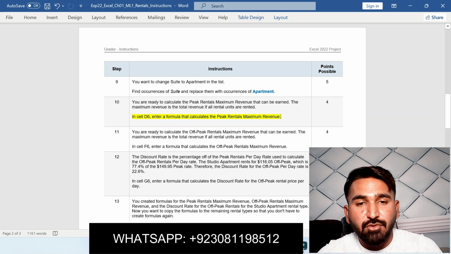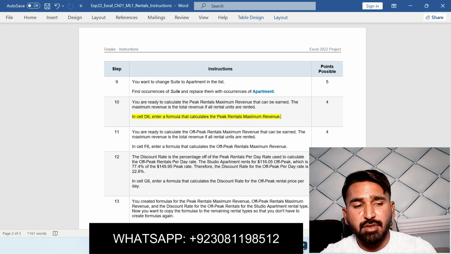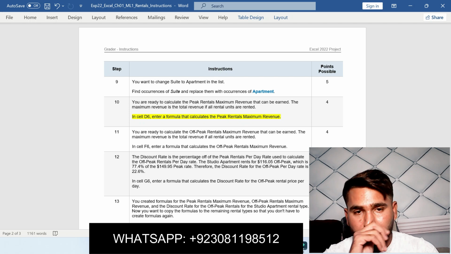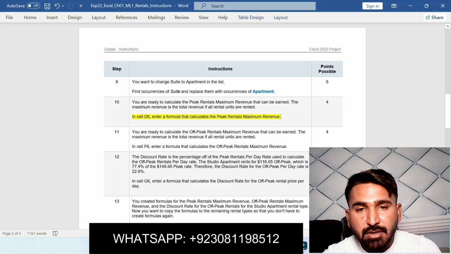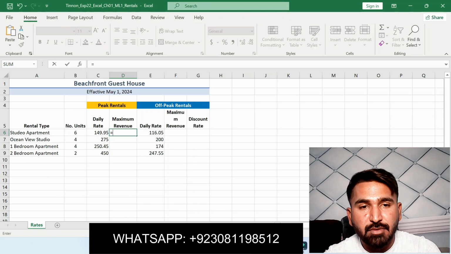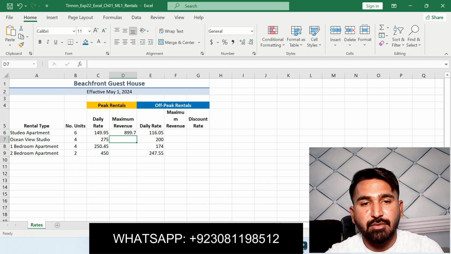Step number 10 is that in cell D6 enter a formula that calculates the peak rental maximum revenue. Basically in this step we will enter a formula in cell D6. In D6 calculate the peak rental maximum revenue: B6 multiply by C6. Okay, it will be fine.